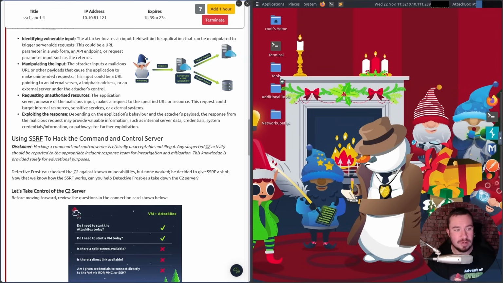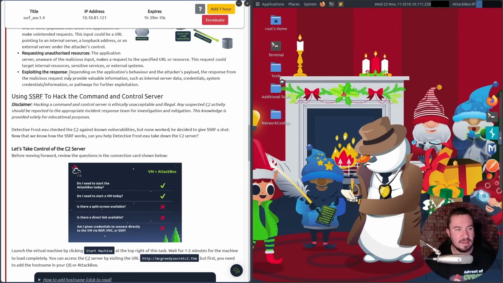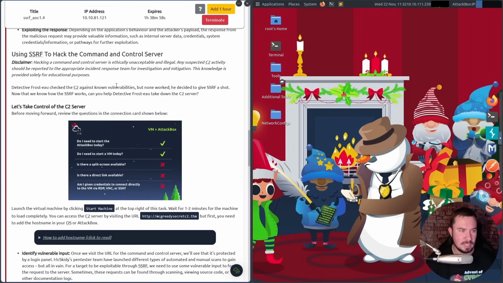The application server, unaware of the malicious input we are working in the background, makes a request to the specified URL or resource. This request could target internal resources, sensitive services, or external systems. And finally, exploitation. Depending on the application's behavior and the attacker's payload, the response from the malicious request may provide valuable information such as internal server data, system credentials, or pathways for further exploitation.